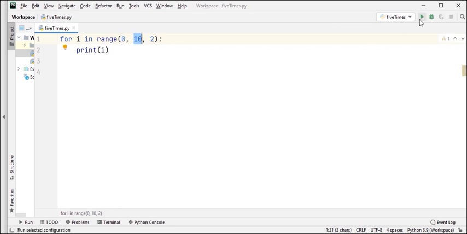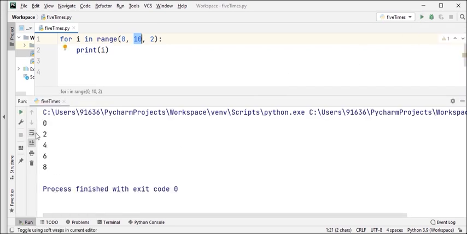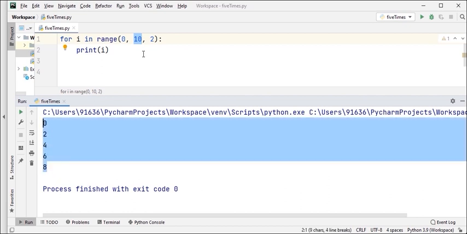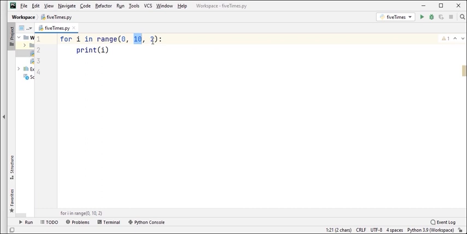So if I run my program, you can see that 0, then after 2 steps 2 is being printed, after that 4 is printed, after that 6 is printed, and then 8 is printed. So this is how the step argument works in range. You can also try it for other values.